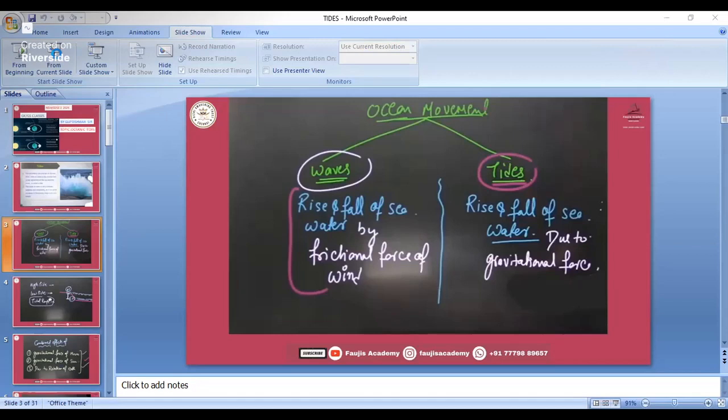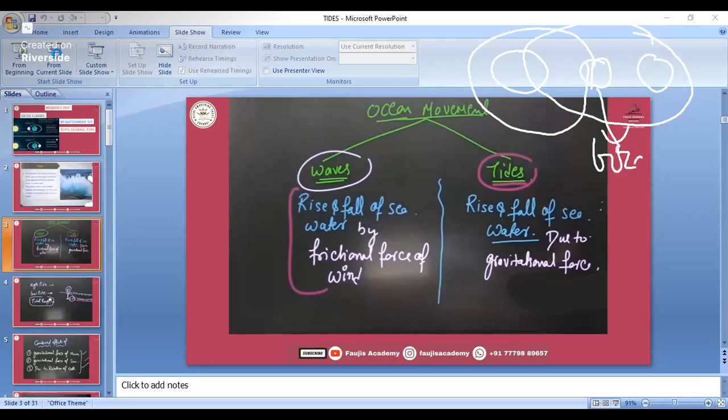So see here, waves and tides. Tides occur due to the gravitational pull of the sun and moon. Suppose we have our earth here, then we have our moon and sun. Around the sun, all those planets are revolving, and around the earth, the moon is revolving. The moon also has gravitational pull, and the sun also has gravitational pull.